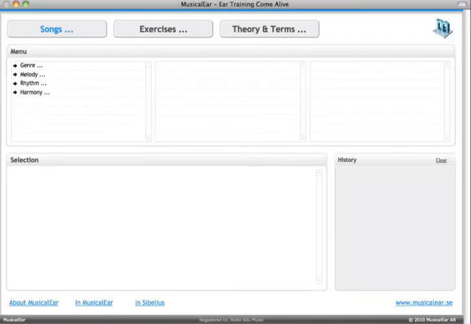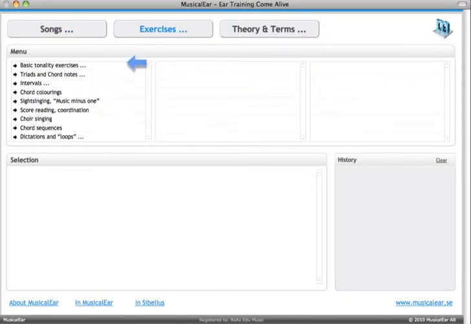When opening the part of MusicalEar called Exercises, you will find a large collection of ear training exercises, making MusicalEar a useful teaching aid as well as a powerful tool for individual studies. It includes exercises in melody, rhythm and chords, divided into different levels of difficulty from basic to advanced. Let's take a look at some examples.